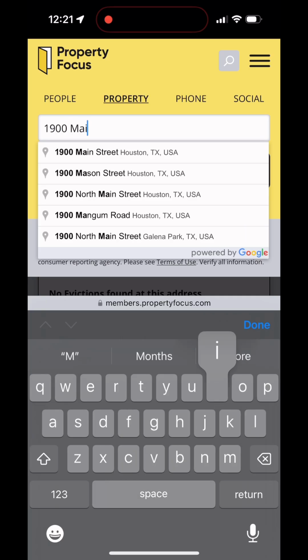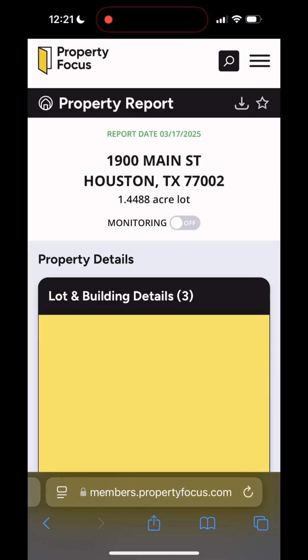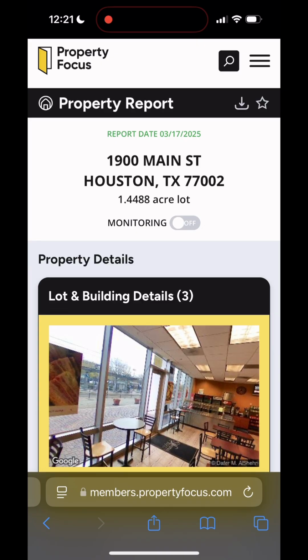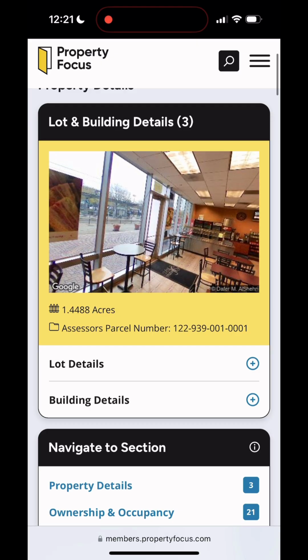So let's do a search. We're going to search an address, and we're going to be using a metropolitan building here in Houston because I don't want to dox anybody. So we're just going to be using a public address just so you can see all of the property details and data points that it gives you once you search for something.